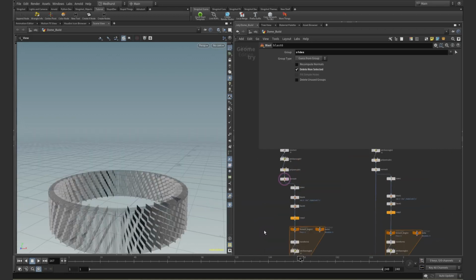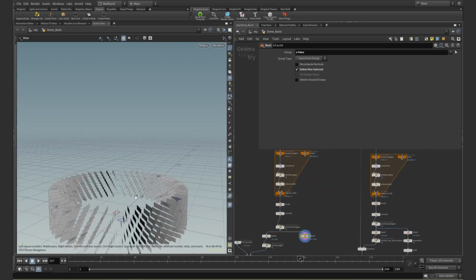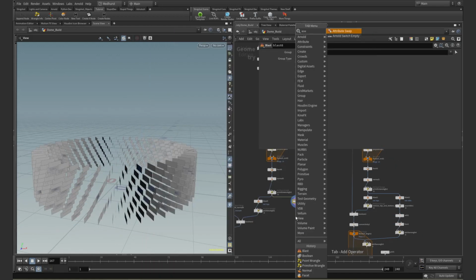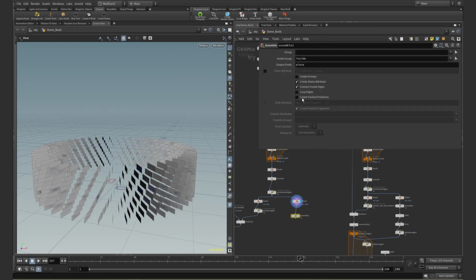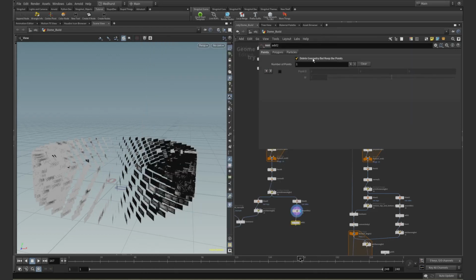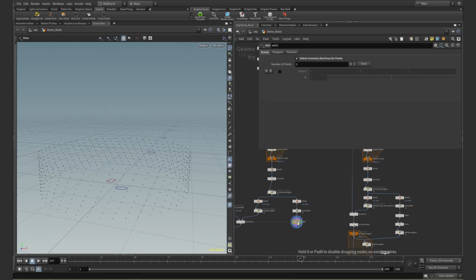What's referenced on? Something's referenced on. There it is. So that gets us all of these, and we're going to put down an assemble. Again, if I can type, we're going to do pack primitives, and we're going to put down an add. Delete geometry but keep the points. So that gets us points for all of these. And then we're going to fuse them.